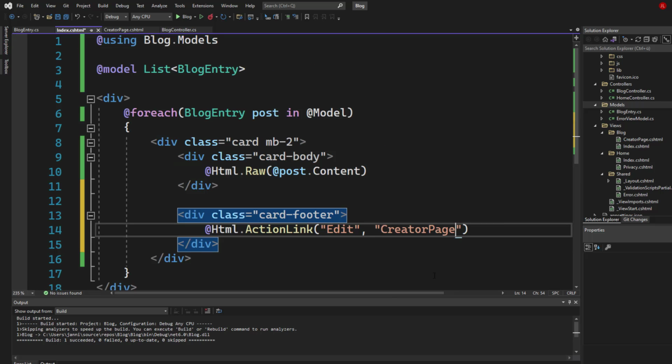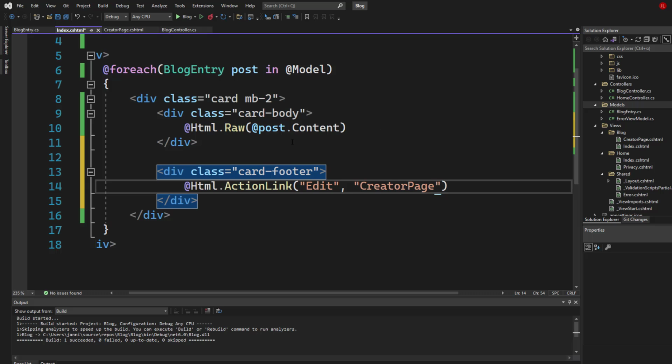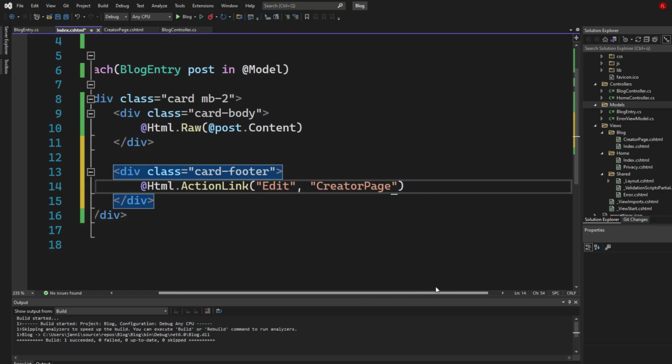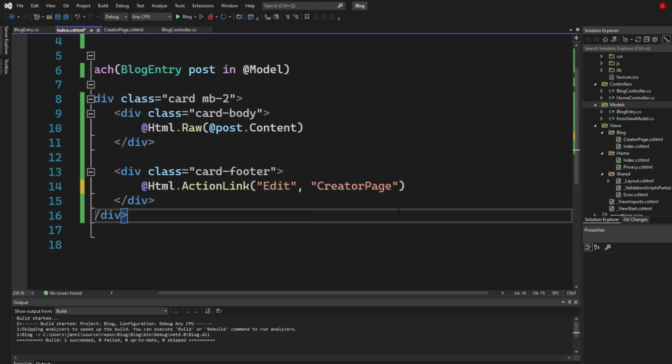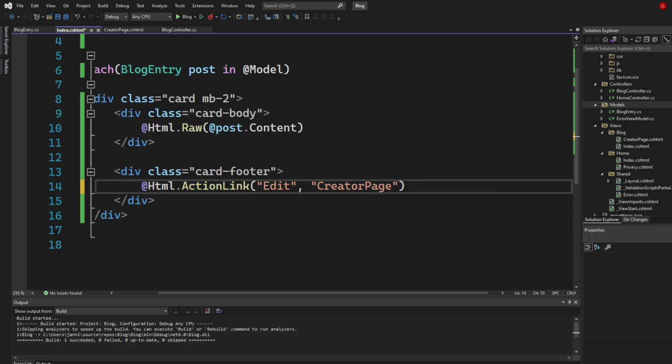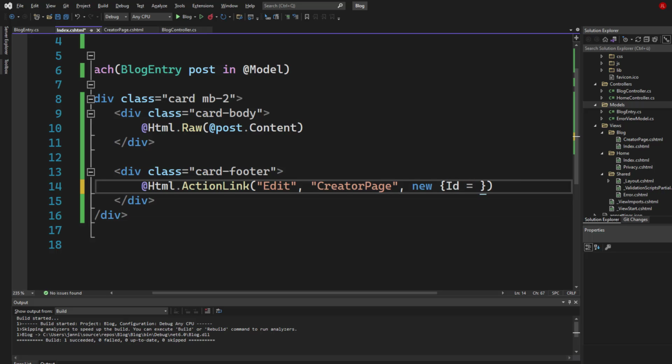So take that. You can also go ahead and specify the controller name, but since we're inside of the same controller scope, we don't have to do that now, because we are inside of the blog controller, sort of, because the index.cshtml is attached to it. And also provide the ID, the GUID. So let's add a new object and set the ID to @post.id.